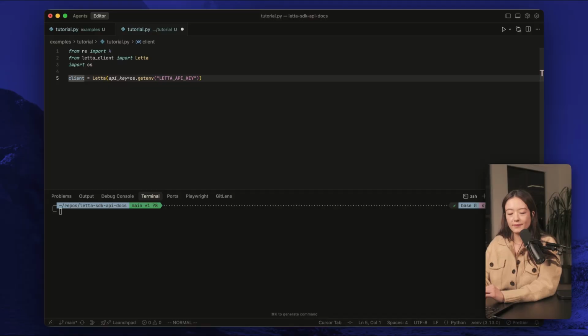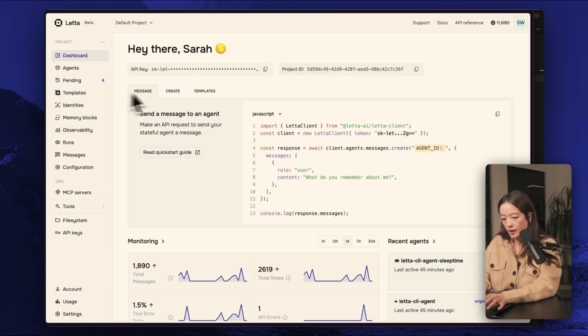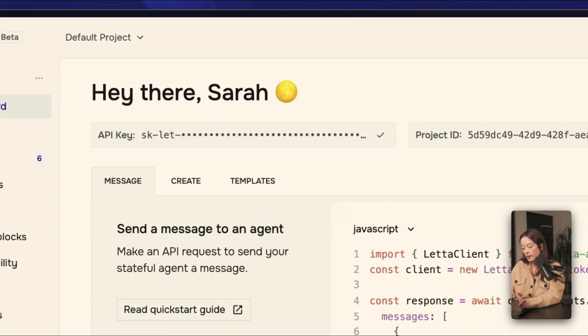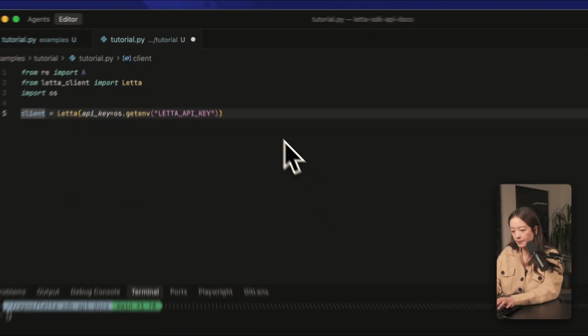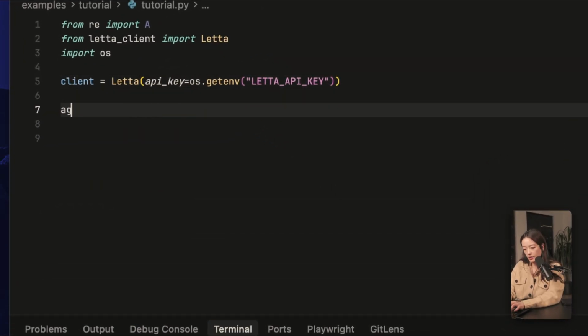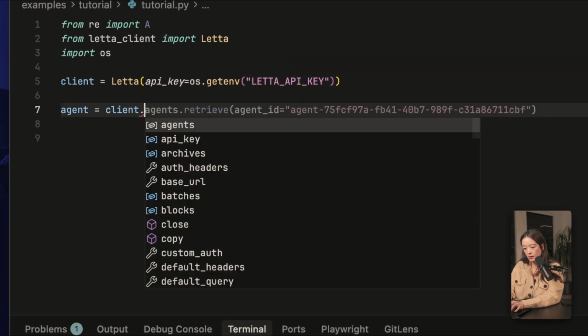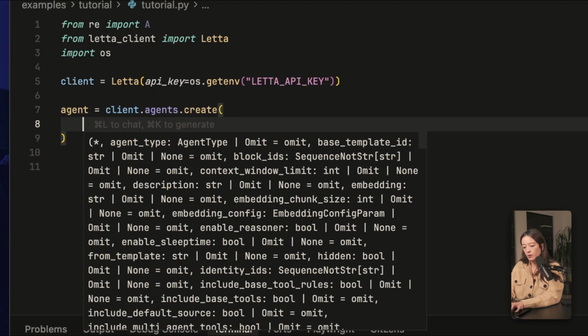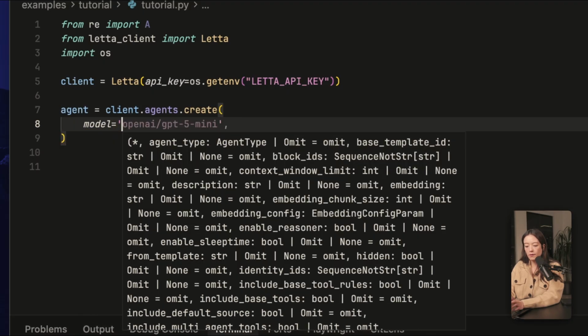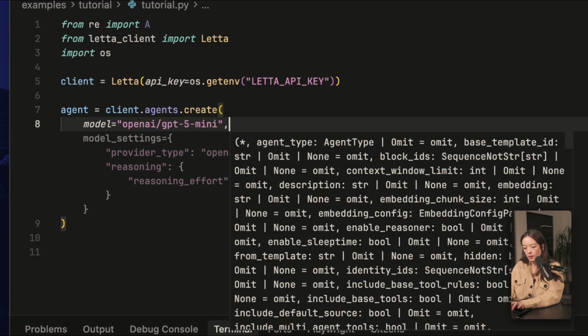First, let's try creating a basic agent in Letta. So I've already set my Letta API key. I can grab that from inside the Letta developer platform. So now I can create the agent. Let's just do client.agents.create. And then, this is the model handle. This is basically just referring to which model I want to use.